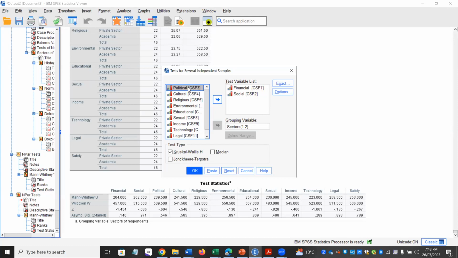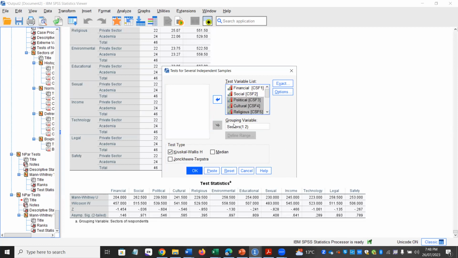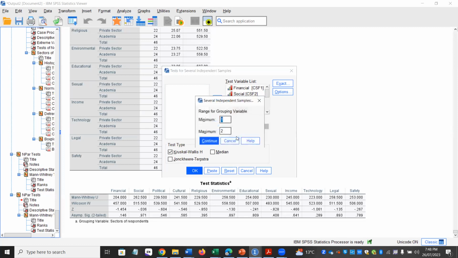Okay, so you just select the variables and then you put them here. And here too, you can specify the groups. So here you can say the minimum is 1. Here we see the minimum and maximum. And then the maximum is 3.